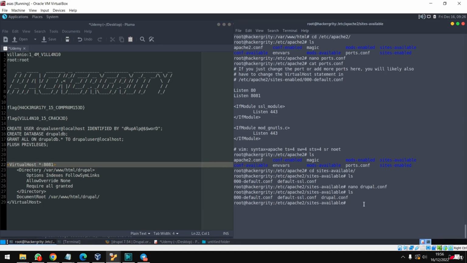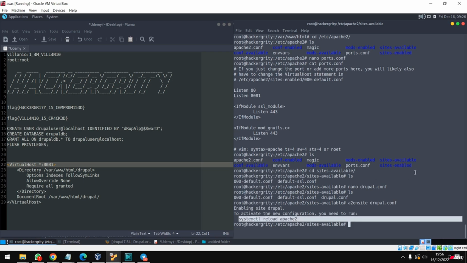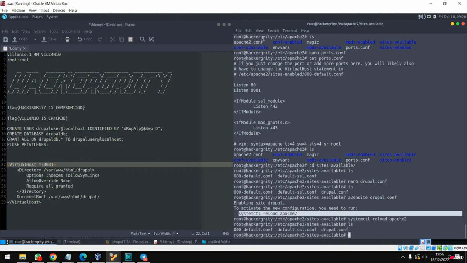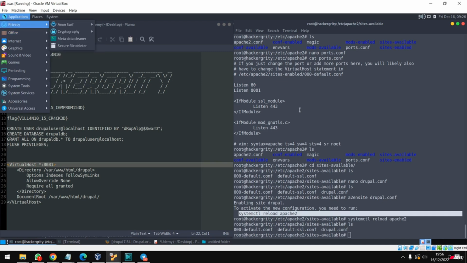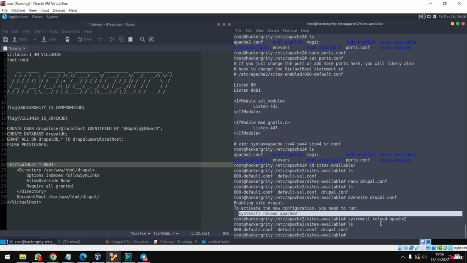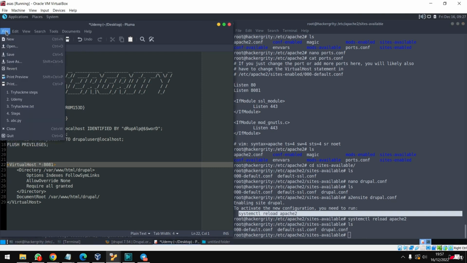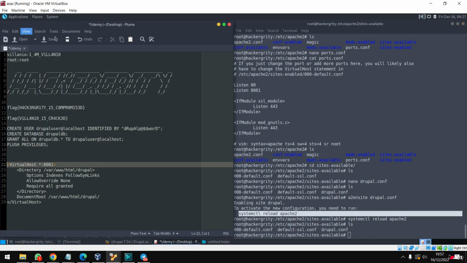After this, we have another command that we have to write, which is a2ensite, and we need to give the Drupal configuration file. Now it says to reload Apache2, so let's do this, paste, and perfect. Now Apache has been set, and in case you have enabled UFW, please allow port 8081, or the port that you're going to use, in UFW.